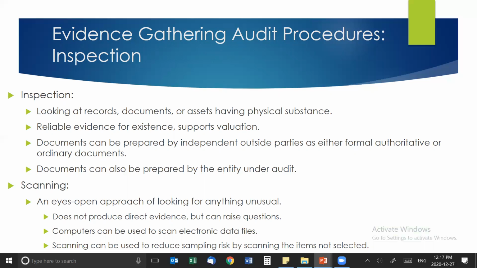So documents can be prepared by independent outside parties. So you want to get documents that are prepared by independent people rather than the auditee. Sometimes, if you're looking at customer invoices, customer invoices would be prepared by the auditee, not by independent parties. So sometimes you can't. But when you can get independent documentation, you should.